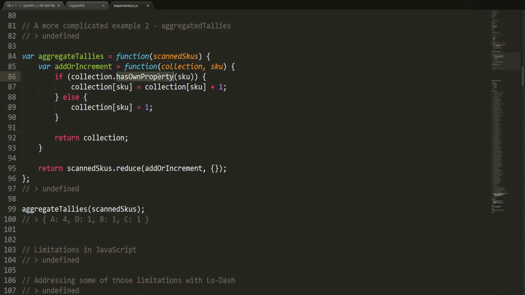It checks whether or not the accumulator has it. The accumulator is just a JavaScript object, empty to begin with. First up, we check whether it has own property SKU, which is just checking whether that object has a property on it with that name. So first way through, if the scanned SKU was an A, it would check whether this JavaScript object had a key on it called A. If it does, it just increments whatever the value is on that key. Otherwise, it makes a new property on that collection and assigns the value 1.